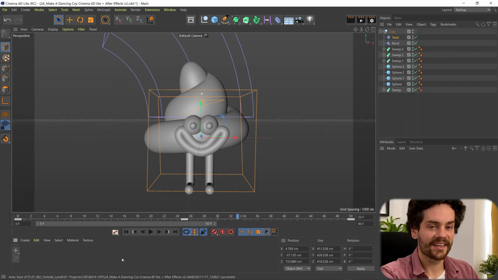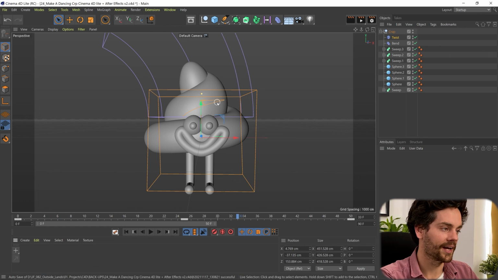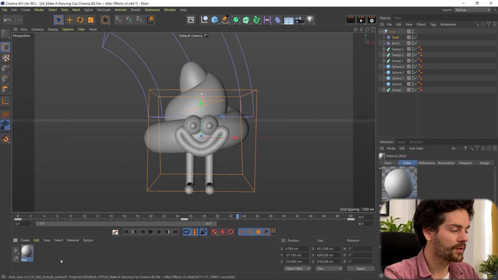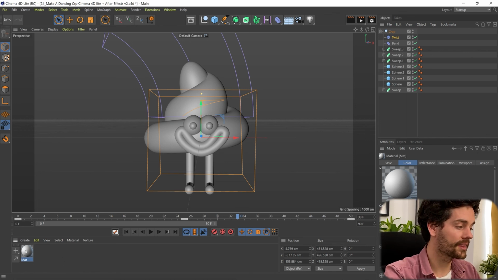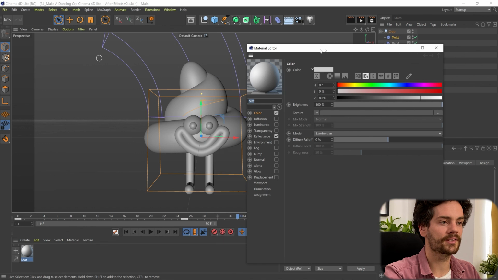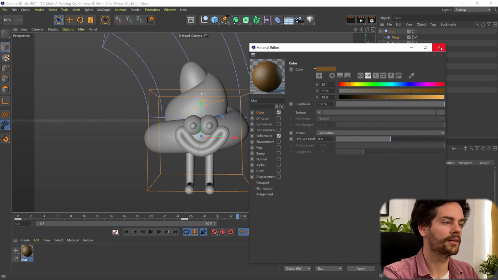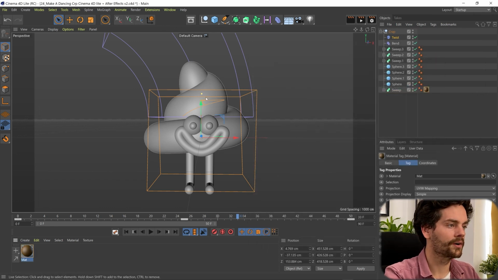Okay, so let's color this guy in. In my example, I used a toon shader, which you can grab if you download the project files, but we're just going to use standard materials. So double click down in this material editor to make a material, double click that to open the editor, and from here you can choose whatever color you want. Obviously a brown would be quite fitting. Throw that on.